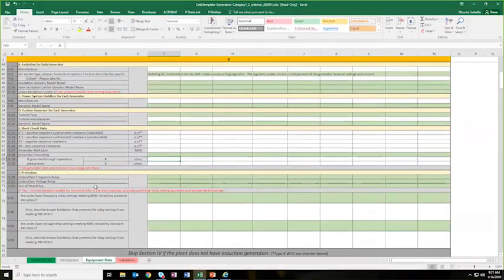Regarding protection, if you enable your under-over frequency relay, then select yes here. If you enable the under-over voltage relay, then select yes here, and the same for the out-of-step relay. If you select yes, then you should submit a model for that. If it's no, then you don't need a model for that.